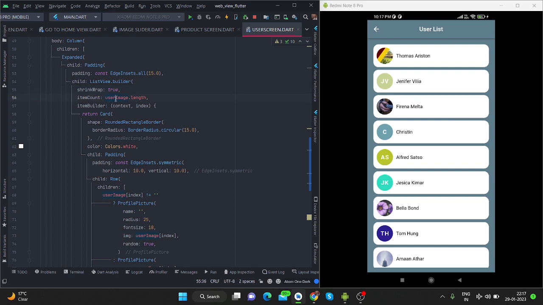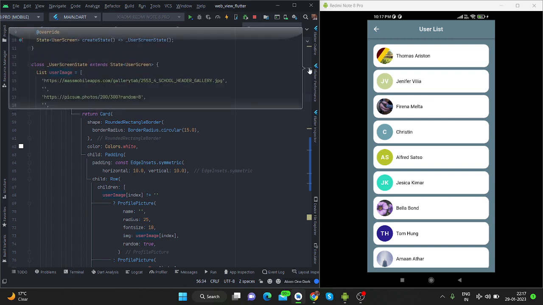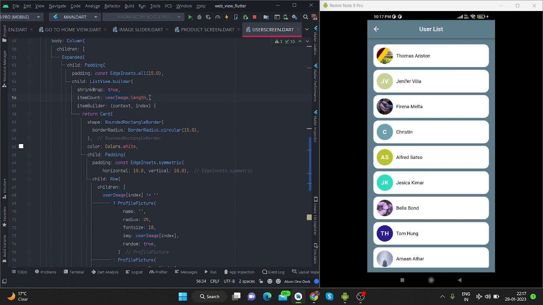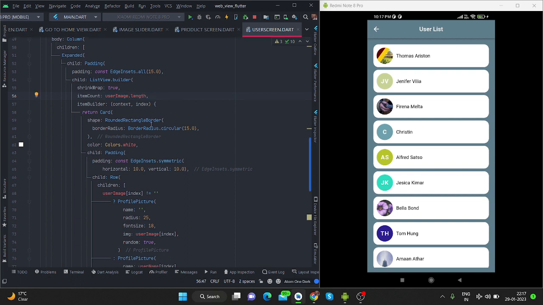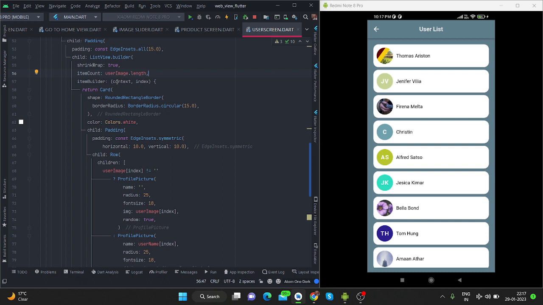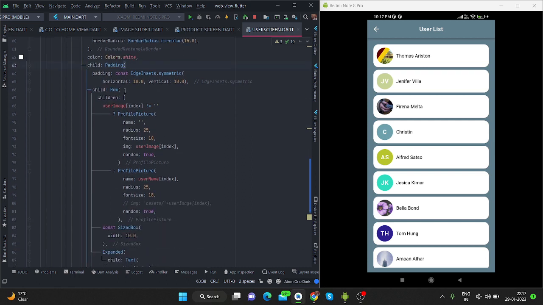Item count is the array, which I have shown you here. User image. So this is the length, and inside item builder, this is context, and this is the index, and inside this, this is my design. So basically it is a card view, and I've given some border radius, corner radius, this is the color of card. So this is the main thing right from here. So for that, I have taken here a row. So this is my row. Inside row, there is image, and this is text name basically.